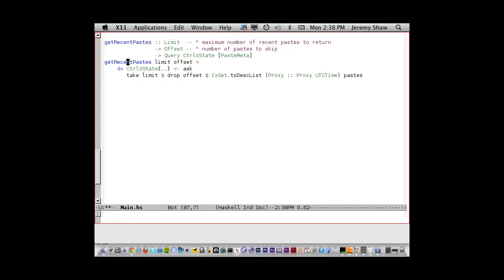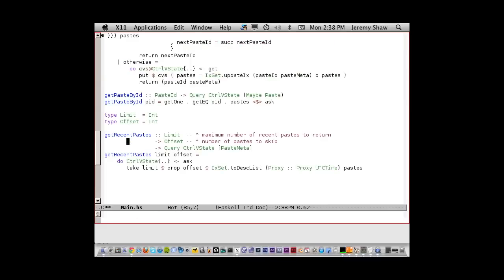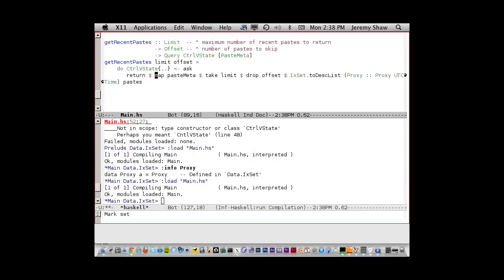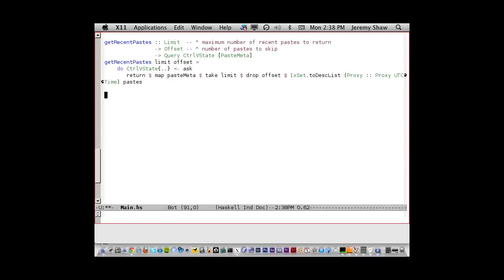and then we don't want to return all of the pastes because we're just going to use this to create a list of recent pastes, and then we're going to link to the actual paste. So we really only need the metadata here. So we can just do map pasteMeta, and then we gotta lift that all up into the monad. Bam. So now we have all of our acid state query and update functions.